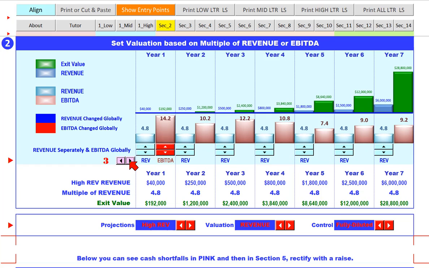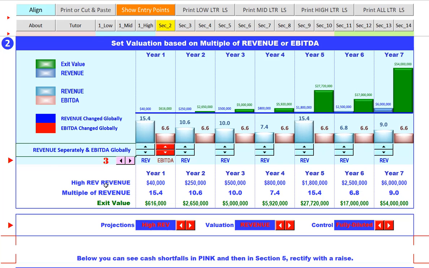Now let's go to number 3. It says revenue separately and EBITDA globally. So guess what? Now all the revenue multiples have the spinners. Those for the EBITDA are hidden, as is the name. And just to prove it, we can come in here and see we independently change the multiple.